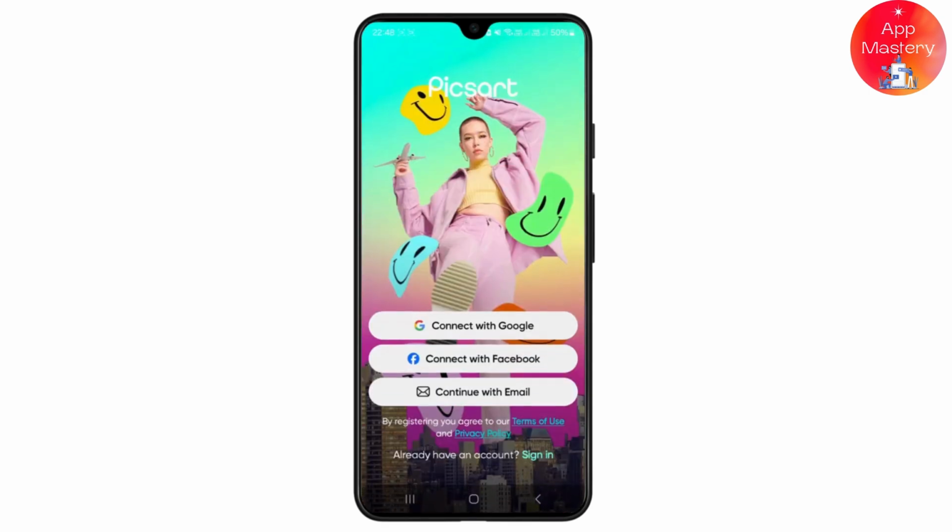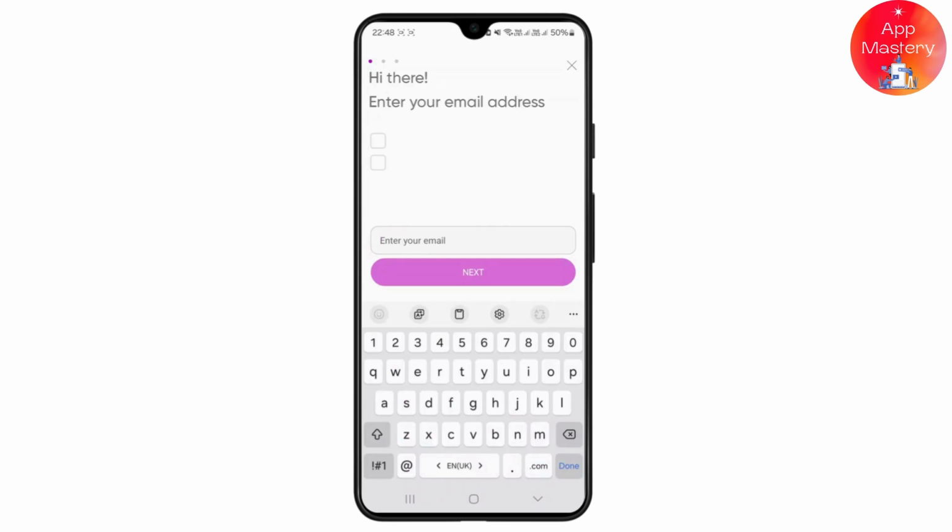So once you're inside here, you will get this interface at the home screen. If you have a Google account, you can also use your Google account to quickly log in with your Google account or Facebook account, or you can also continue with email. So let me just continue with my email.